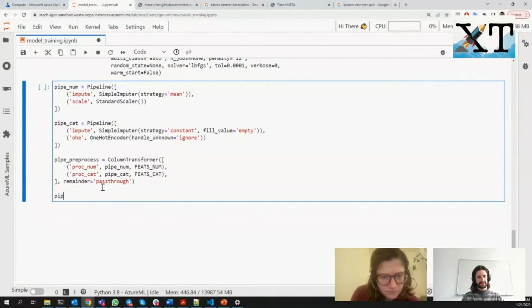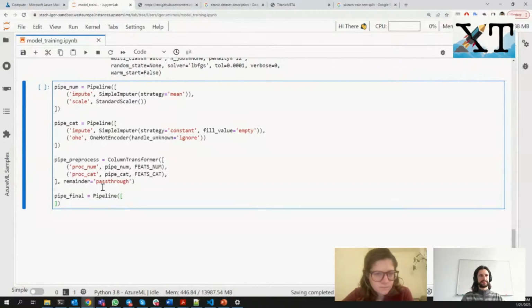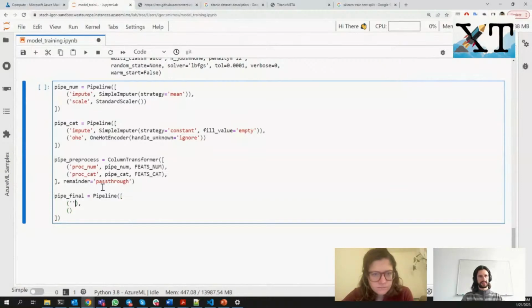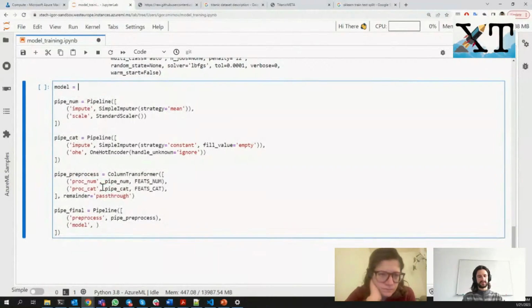So, pipeline final equals, let me just copy. Okay, copy pipeline. So two steps: first the pre-processing and then the model. So pre-process, then it will be this pipeline, and the model, we have to initialize the model. Let's say that the model equals logistic regression. We don't need that. Yeah, we can do that.